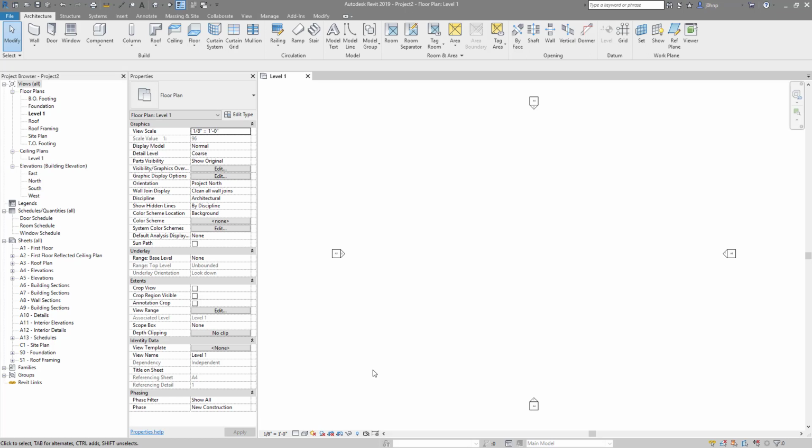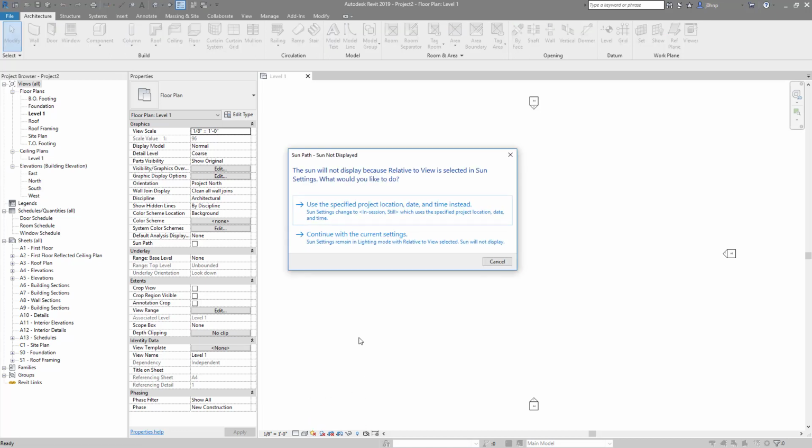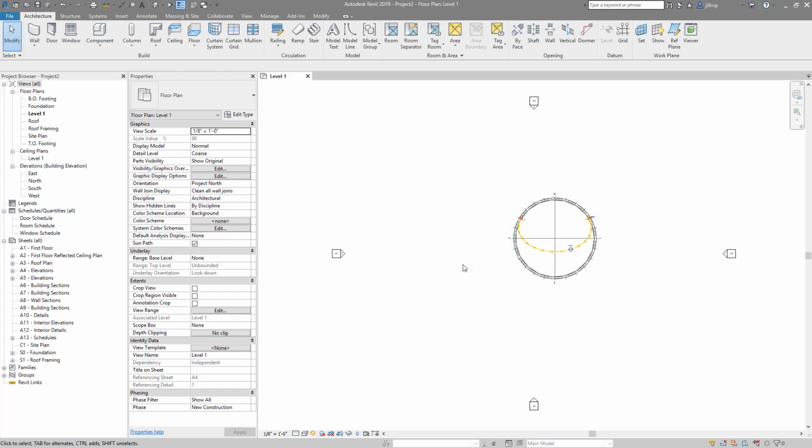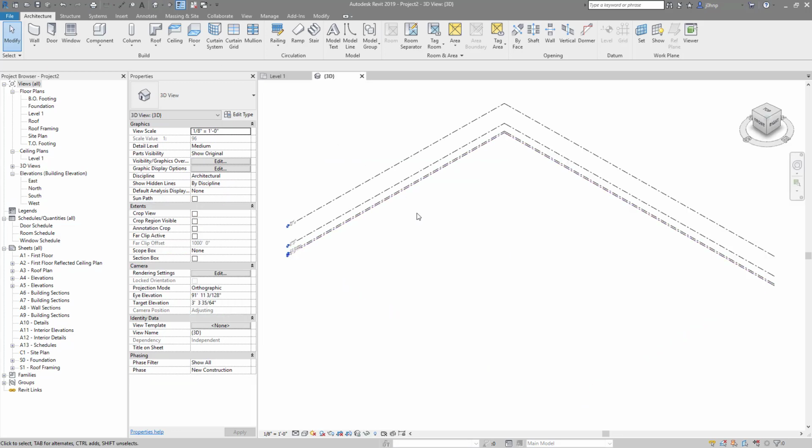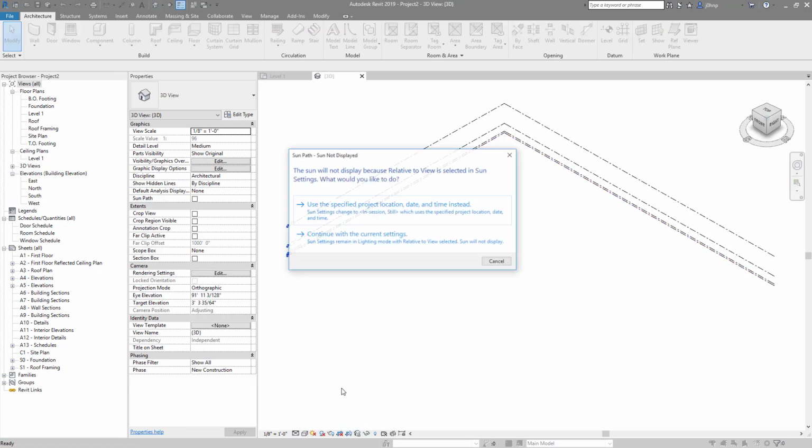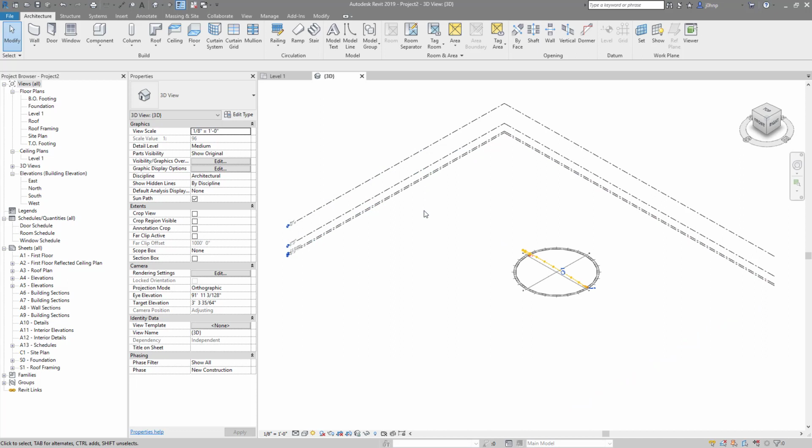I'll turn my sun path on by clicking on the sun icon located at the bottom left corner of the Revit viewport. We can go ahead and continue with the specified project location, date, and time. And we'll activate a 3D view. Upon activating the 3D view, we need to reactivate the sun settings in this view.